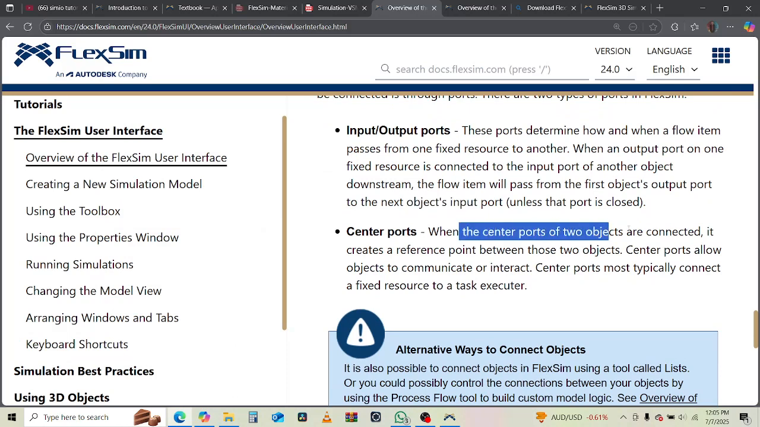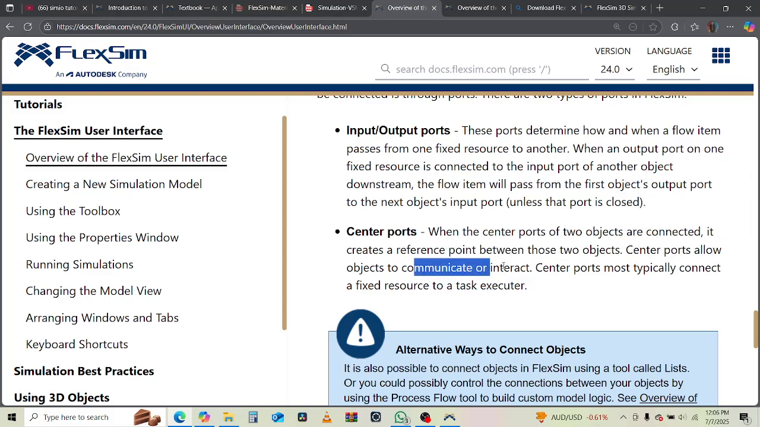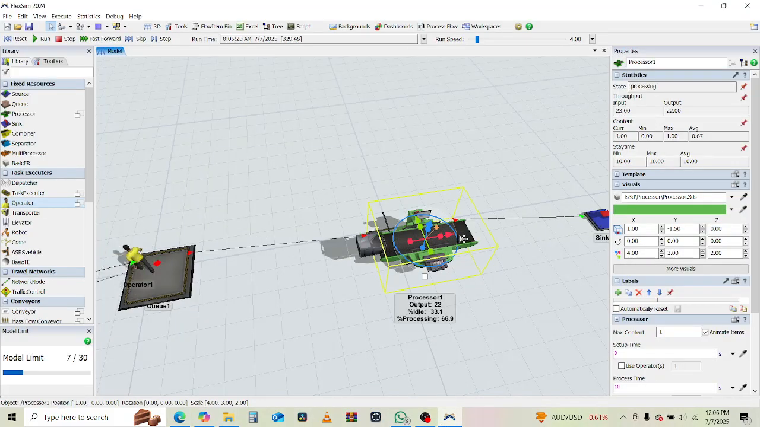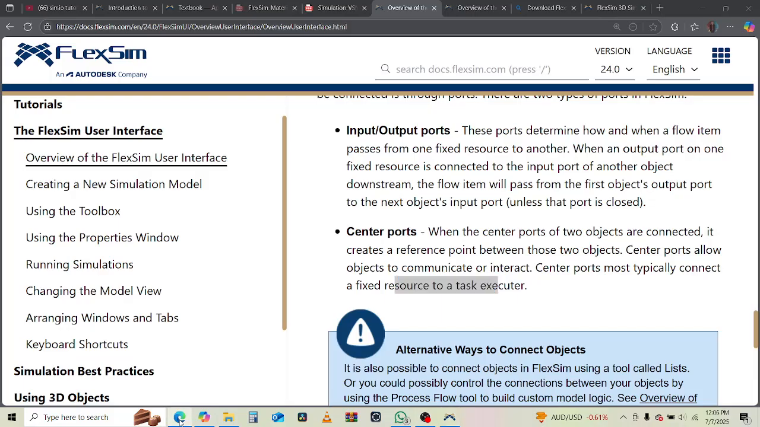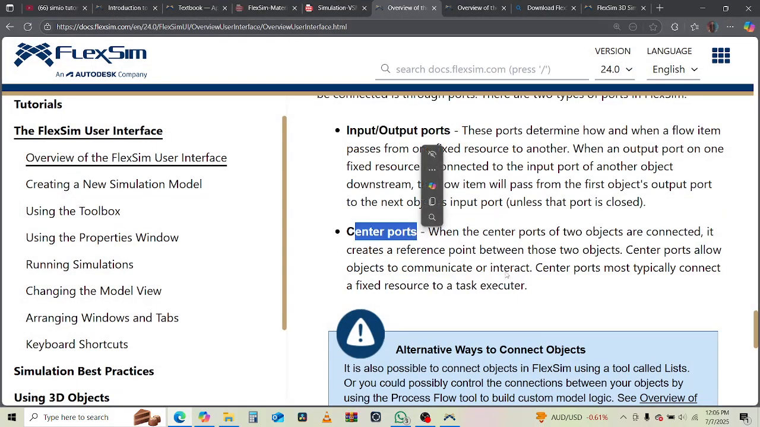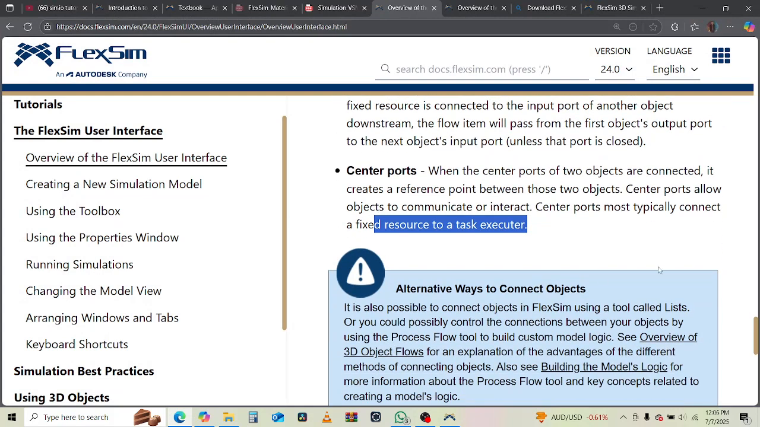Okay, so the center port. When the center ports of two objects are connected, it creates a reference point between those two objects. Center ports allow objects to communicate or interact. Center ports are most typically used to connect a fixed resource to a task executor. So in the software, this one is called the input port and output port. And this one, the rectangle, is called the center port, which is connecting a fixed resource to a task executor. So hopefully you have understood.